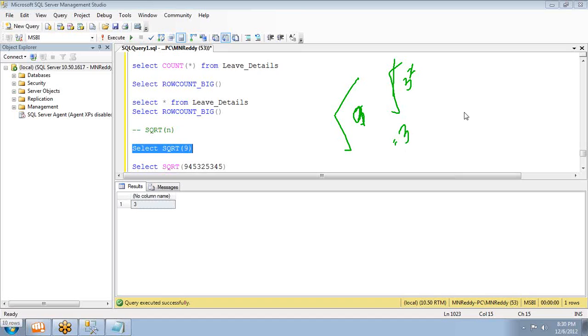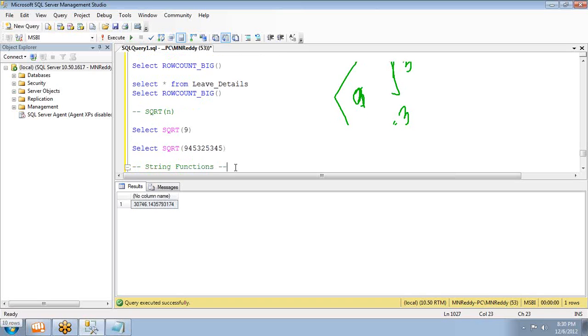The same output you can see if I execute this function, SQRT of 9, that is equal to 3. In the same way, for the square root of some other value, it is showing 30746.1435793174. So this is how the square root function can be used to find the square root of any value.